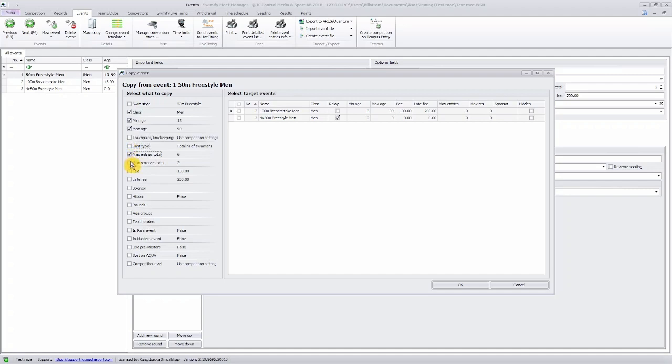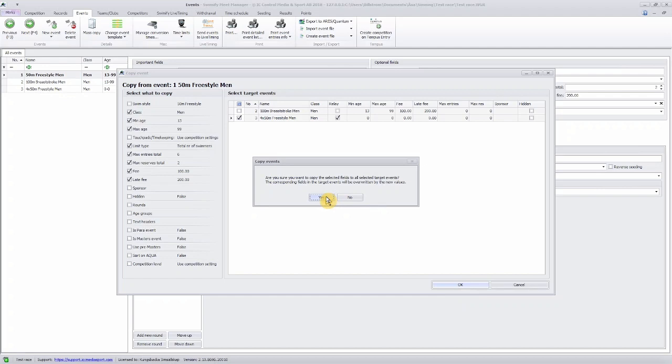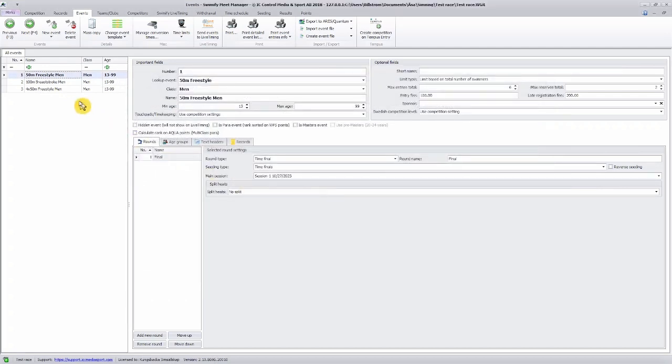The max entries. And the fees. And also the limit type. And I will copy that to event number 3. And here you can have many events that you want to copy to. Okay, are you sure? Yes. Now we can see that event number 3 has the ages, it has the limitations, and it has the fees. So we have copied the right fields.